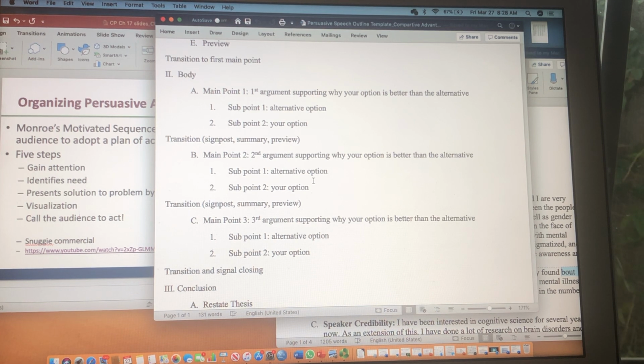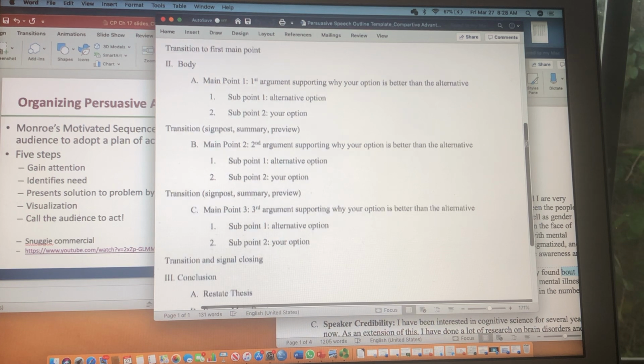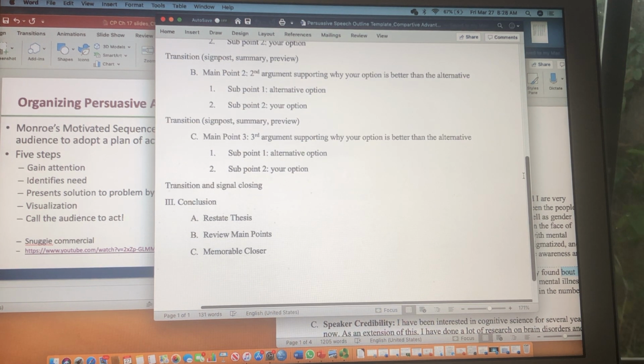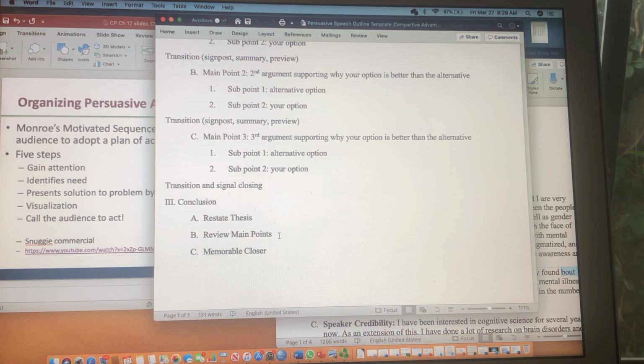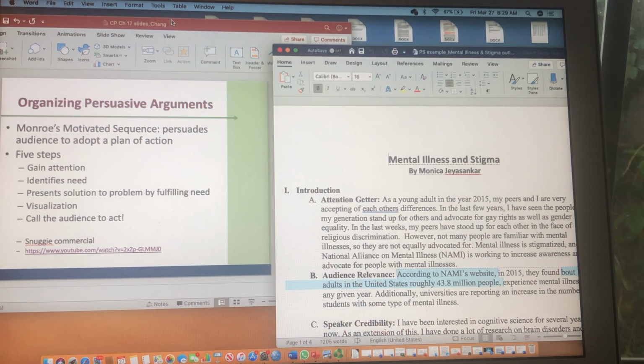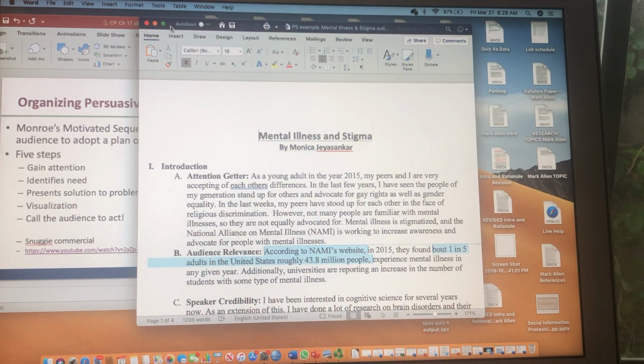You would do that for the next point and the next point, and then in your conclusion, it would be similar to the others, where you're going to restate your thesis, review your main points like we talked about, and you're going to have your memorable closer, your call to action, which should involve the word urge. And call to action. It has to be action. You're going to get so tired of hearing us say that.